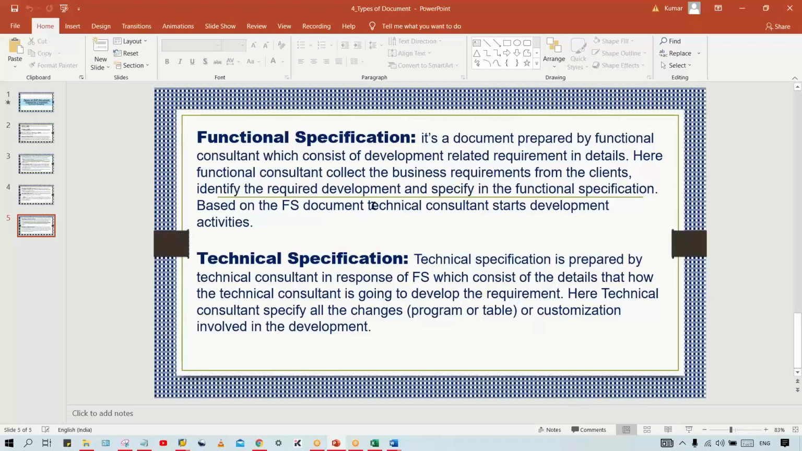So identify the required development and specify that requirement in a particular document, and that document is called the functional specification document. In short form, it is called FS. Sometimes people say functional specification, functional spec, functional specs, or FS. These all are the same. There is no difference, right? Short form, long form. And the next one is technical specification.